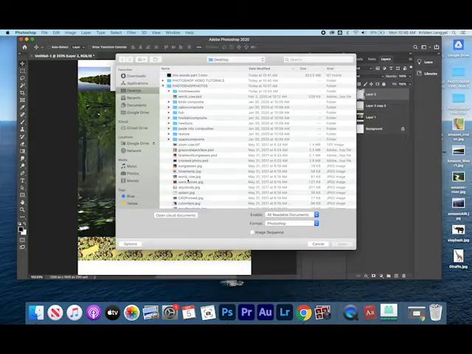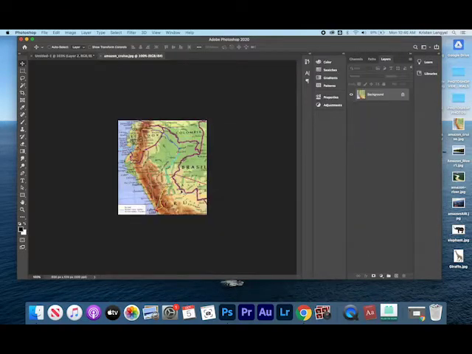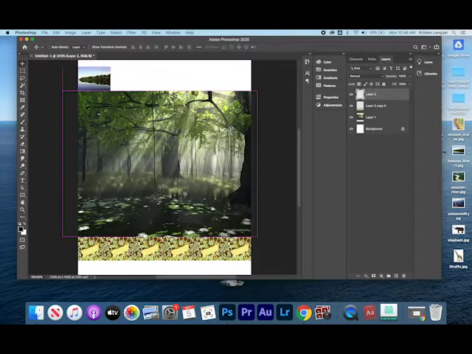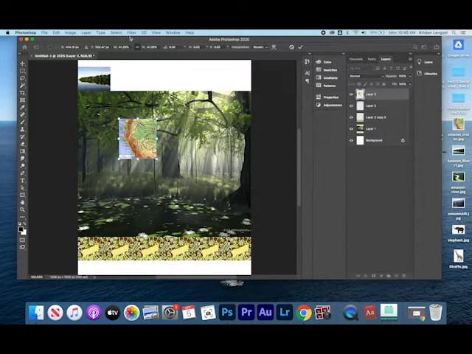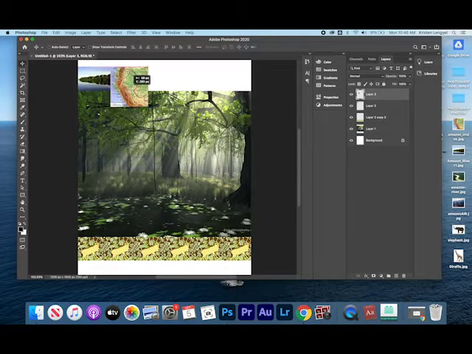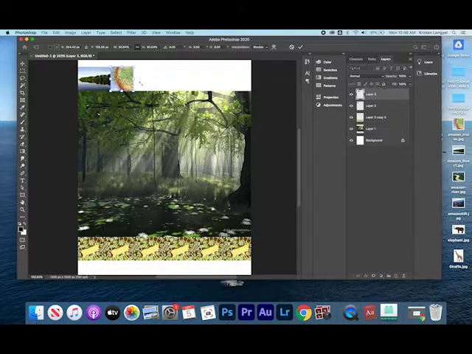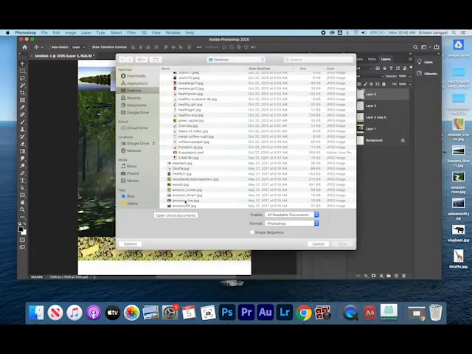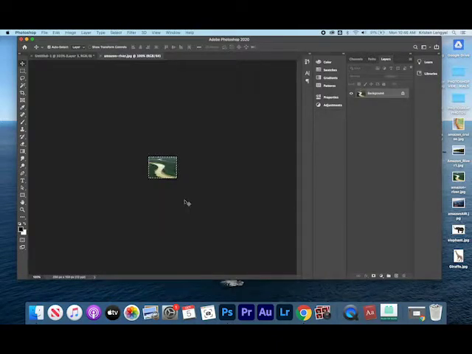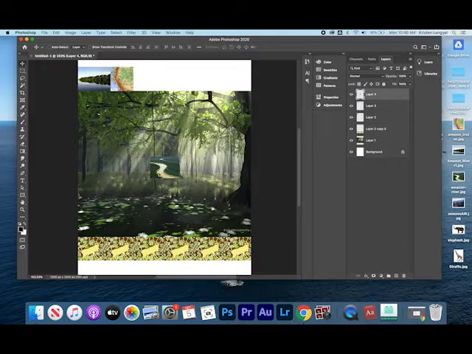Command O to open. I'll pick another one. Command A, Command C, Command W, Command V. This one I need to make a little smaller. I want to make sure to hit the chain key so that I lock the aspect ratio and it doesn't look stretched or pulled. Command T, I'm going to make it a little smaller so it matches up nicely. You can make yours as big or as small as you'd like. Command O to open. I'll grab this one. Command A, Command C, Command W, Command V.